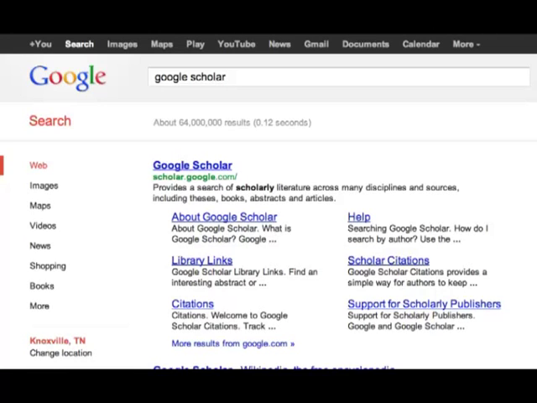To find Google Scholar, simply Google Google Scholar. You can also find Google Scholar by clicking on More. However, I find that simply Googling Google Scholar is much easier.